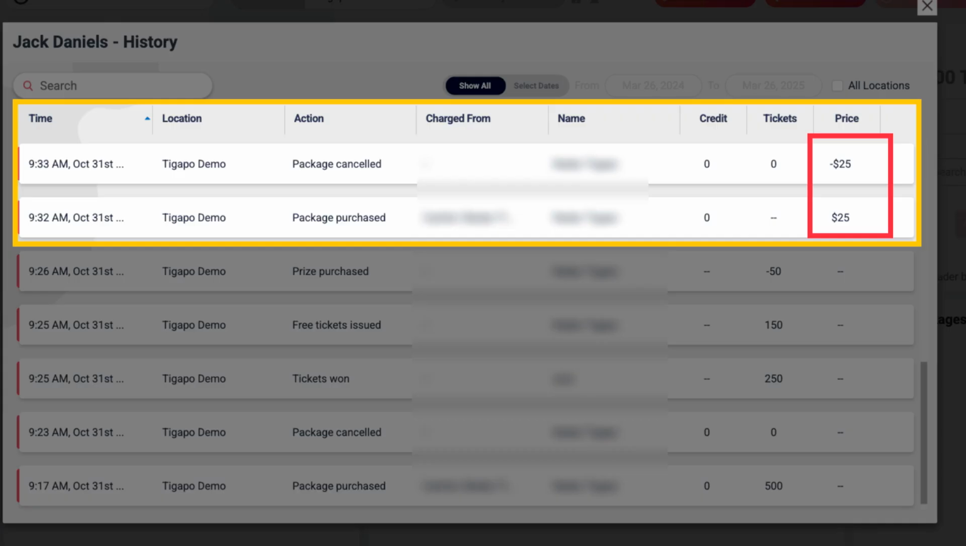The user history page will appear with a new entry showing the reversal as highlighted in red of the original action.